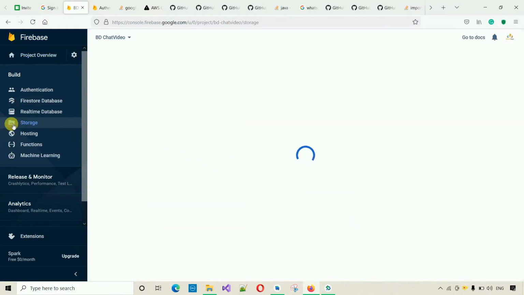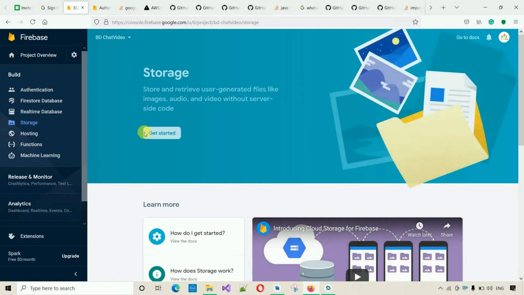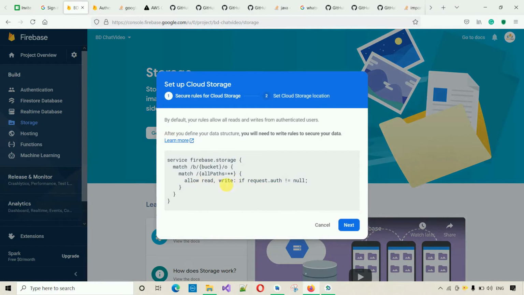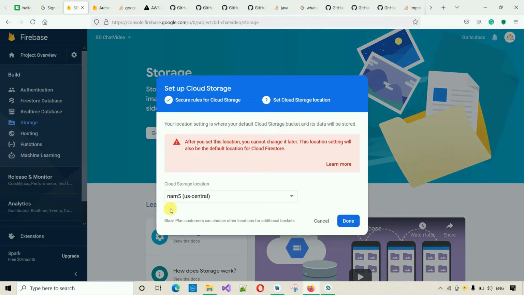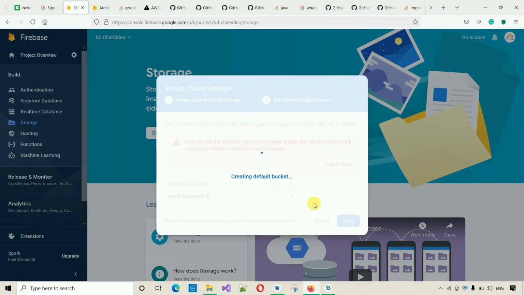Click on storage. When you click on this one for the first time, here you will see an interface like this, Get started. Click on this. It will ask for the rules, so we don't need to do anything. Just click on next, and you have to just select this one. Just leave it as default and click on done. Creating default bucket.